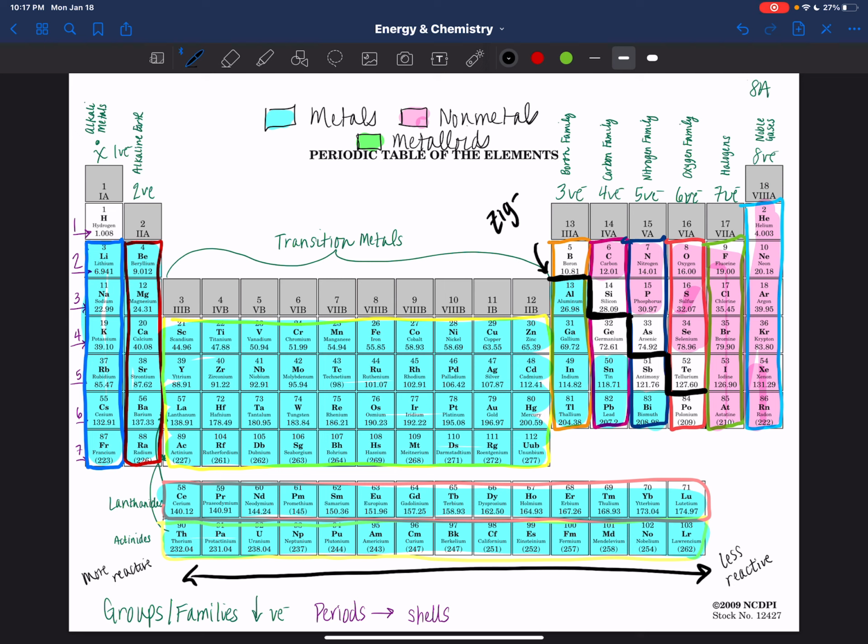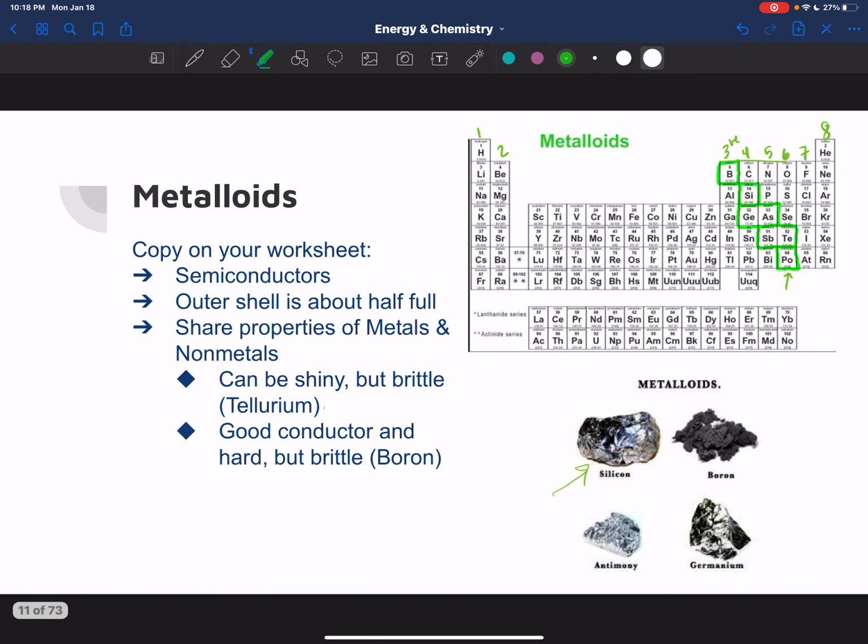So this little zigzag is very important because that zigzag tells you where the metalloids are. So what you can do is, I kind of think of it like you fall down the staircase. You always start at boron, and then you trip to silicon, and then you go down and over, down and over, and down. And that's your metalloids. So your metalloids share properties of metals and nonmetals. So they're kind of in between, which makes sense because they divide the metals and the nonmetals on your periodic table of elements. So make sure you get this completed. Make sure you have all the parts here.